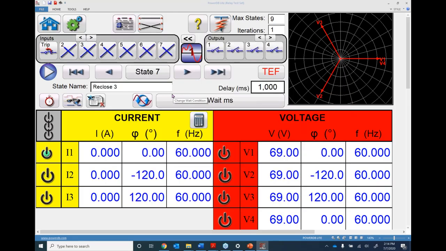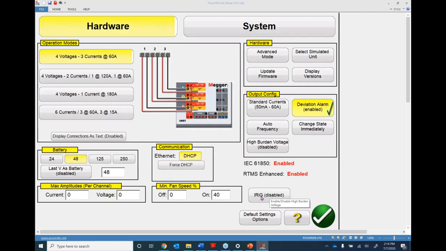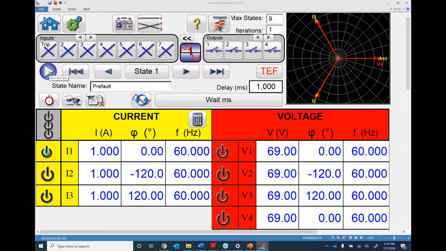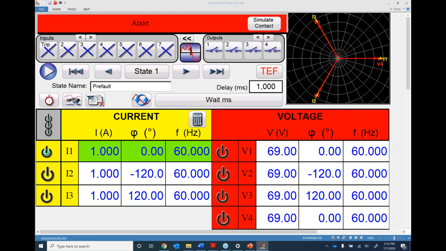So once you have all these states set up, you can press the play button. Let us go ahead and make sure that the IRIG-B is disabled because we're using binary input 1 in our case. Now let us go ahead and run the test. I would have to simulate the contacts in multiple states since I'm not connected to the relay.